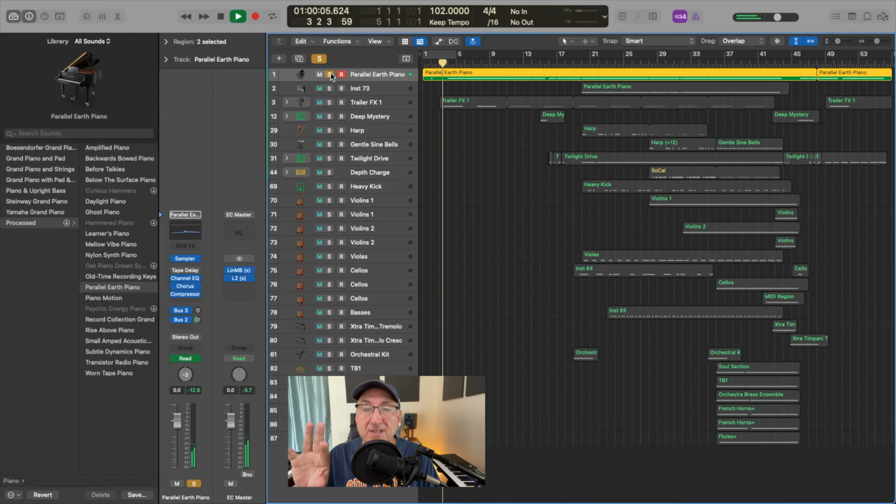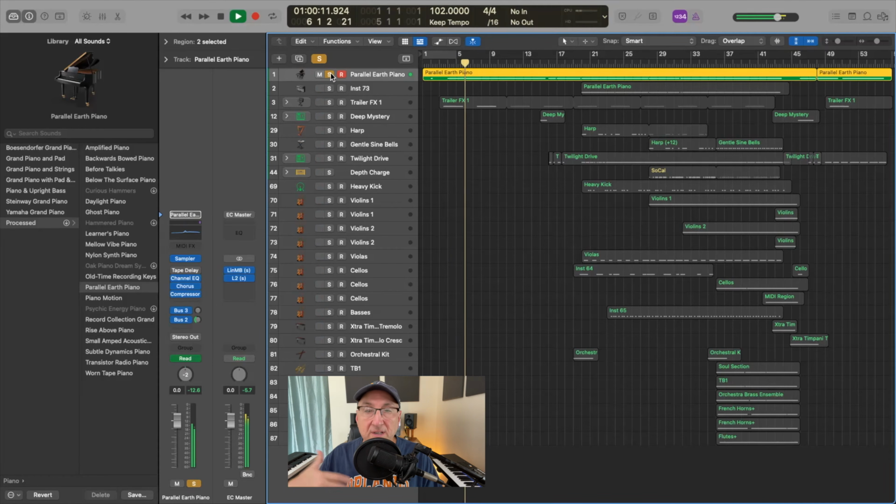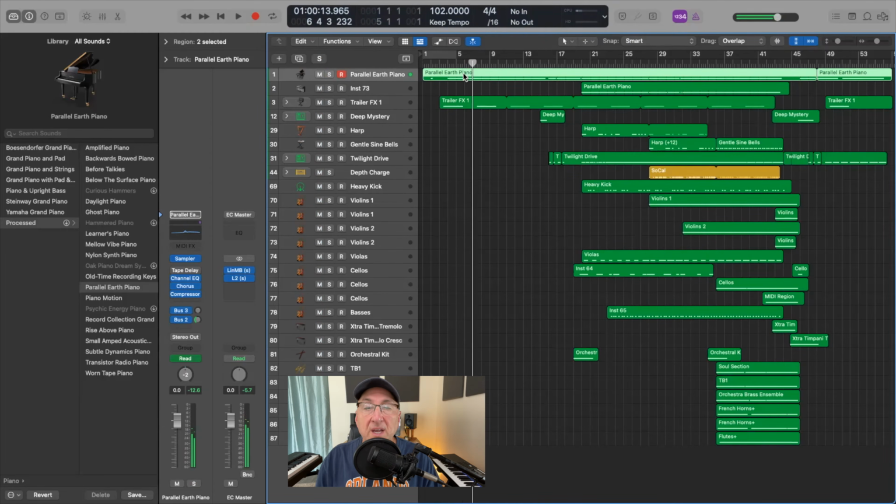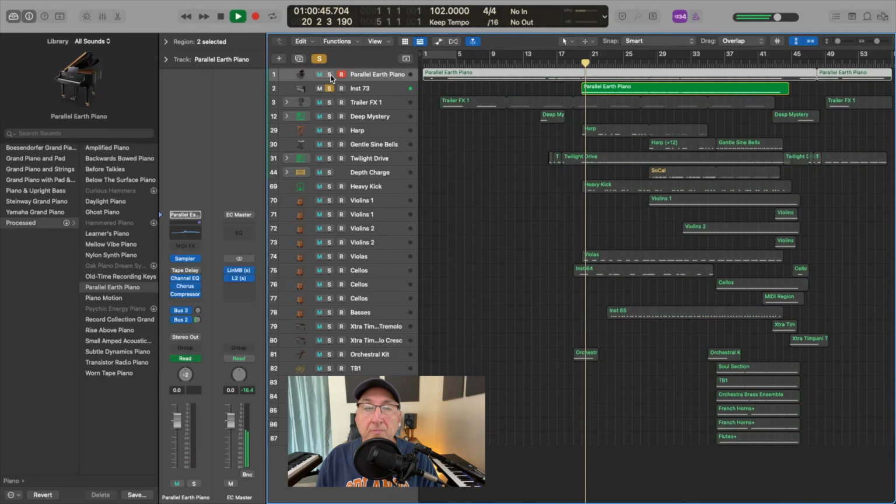Kind of some effects on it. You can hear it's very, very soft. In fact, it's so soft that I had to bring in this electric piano just to kind of give it some body, you know.